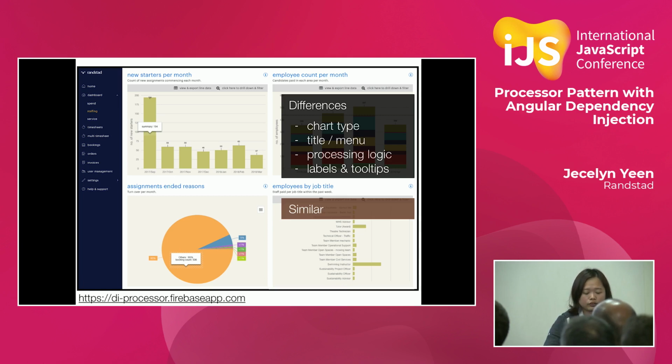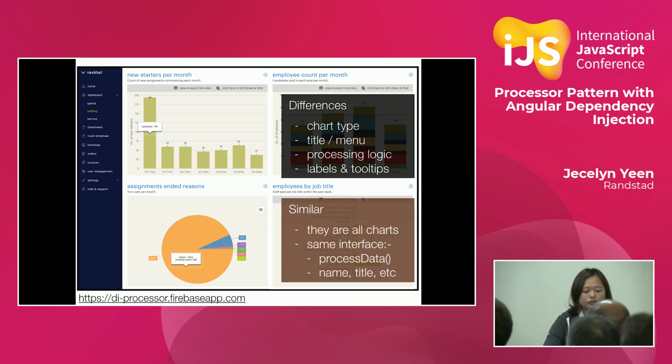But there are also things that are similar. Because they are all charts, and normally when working with charts we use a chart library to draw them, they have a similar interface: all of them have a name, all of them have a title, and all of them can have a function called process data. By having this similarity, we can implement the processor pattern for each of these charts.